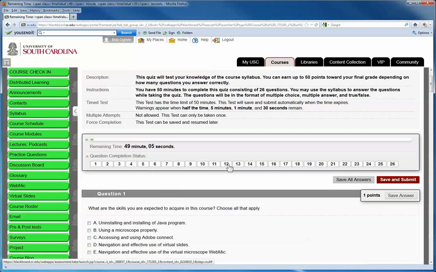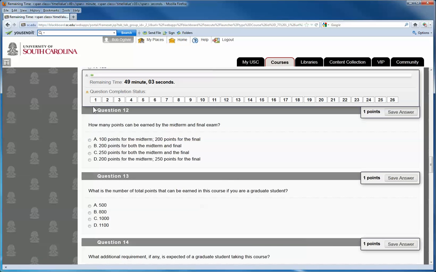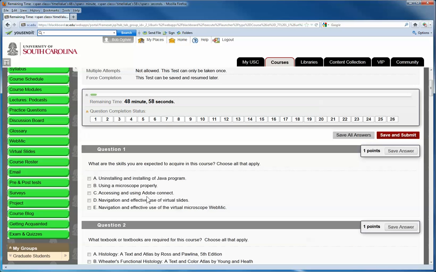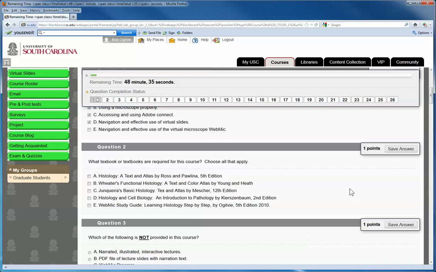You can actually jump around in the test, like question 12, or go back to question 1. Now, when you choose an answer, say these were the correct answers. I'm not saying they are, but let's say those four were the correct ones. If you wait just a few seconds, you will see over here the answer will be saved, and it's saved automatically.